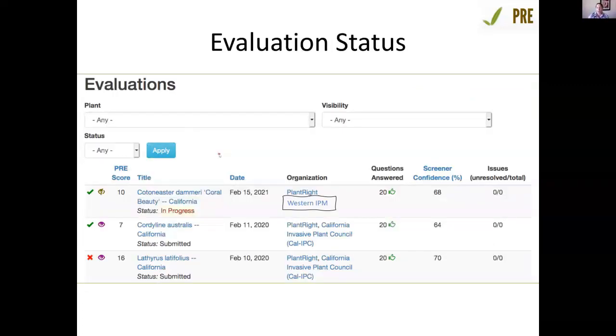Here's a look at what it is like if you click on evaluations and you're looking at a list of plant evaluations. On the left, you have some check marks that indicate a summary of whether it passed the pre-screen, who can view it, the pre-score, the name of the plant, and the date. So there's a lot of information you can check out for the plants that are already in the system.